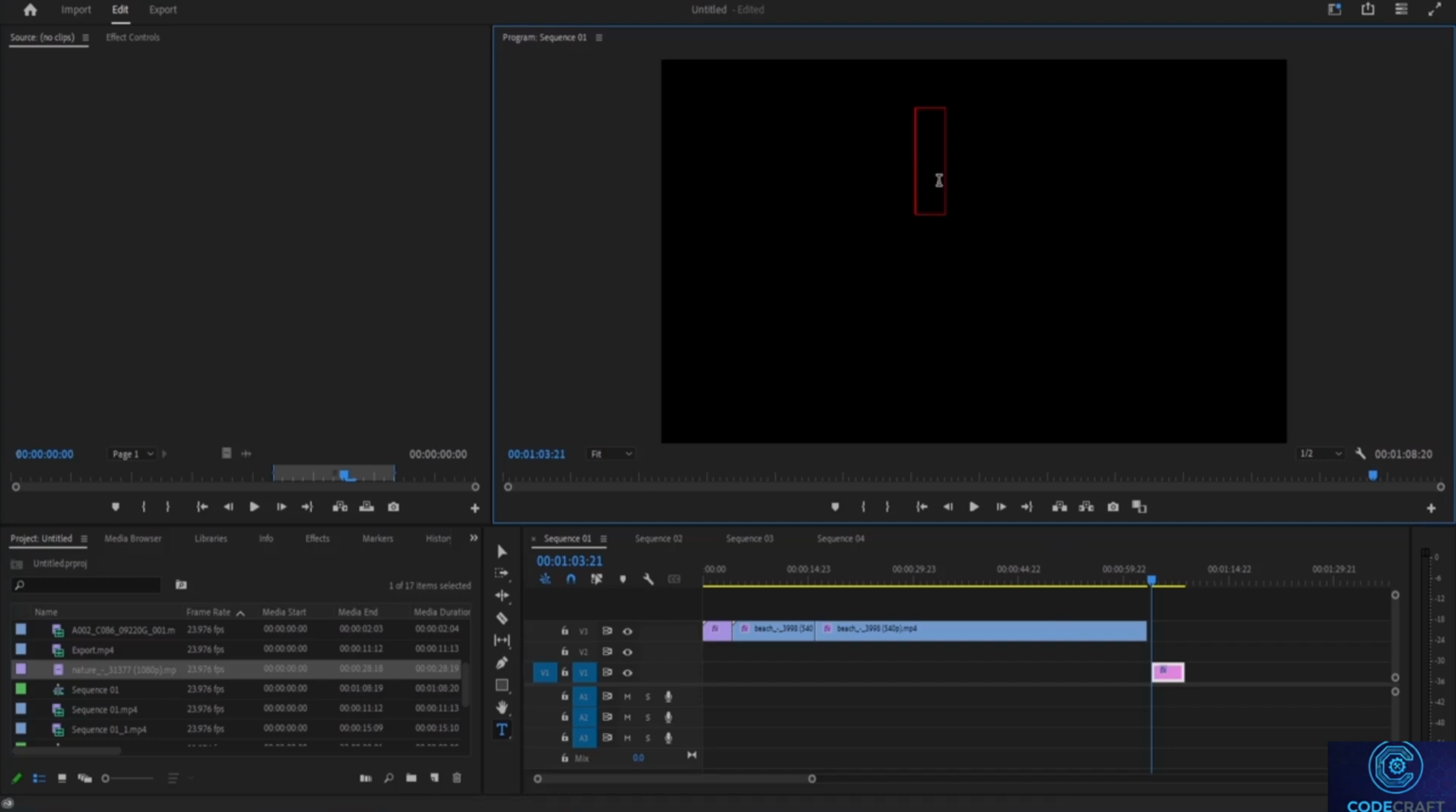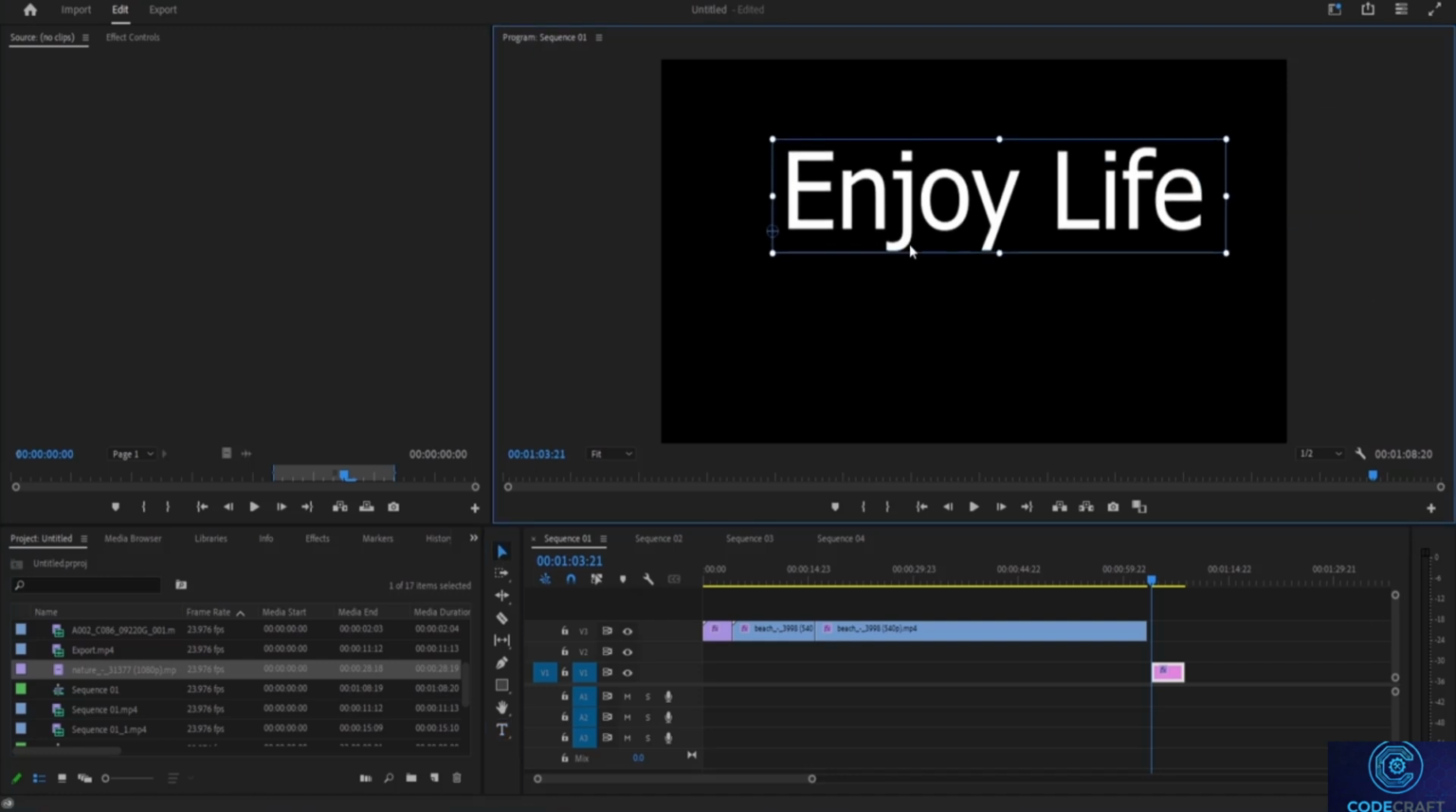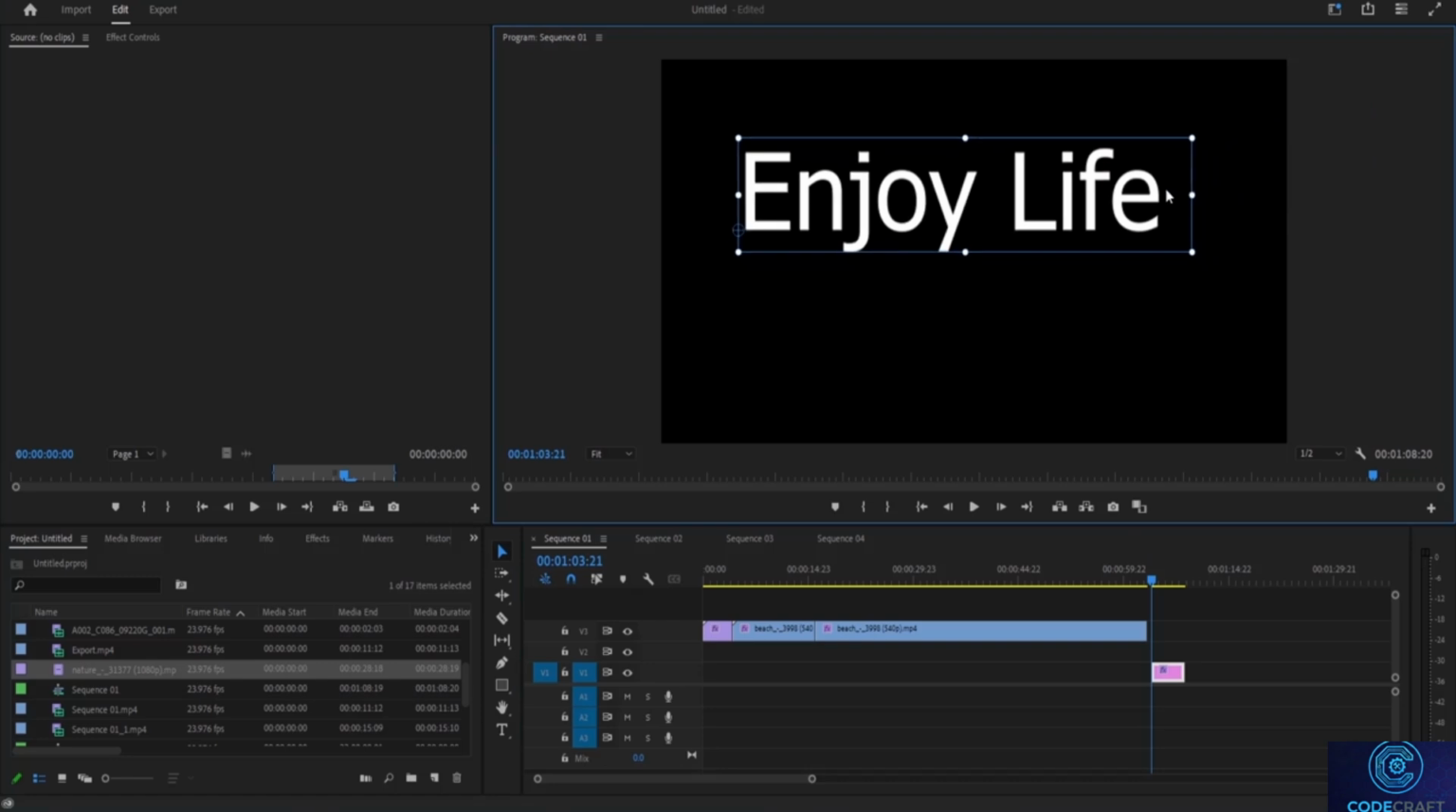After doing that, I can type anything I want. Okay, so what I'm going to do here is I'm going to go ahead and type, let's say, enjoy life. All right, and select the selection tool, and now navigate it like this. And I want to add something else right over here. Just give this an emoji.